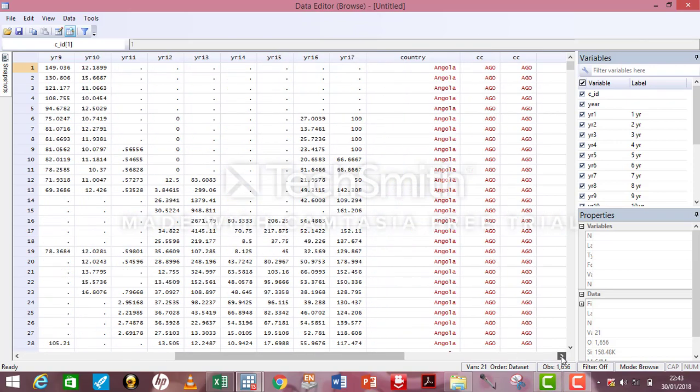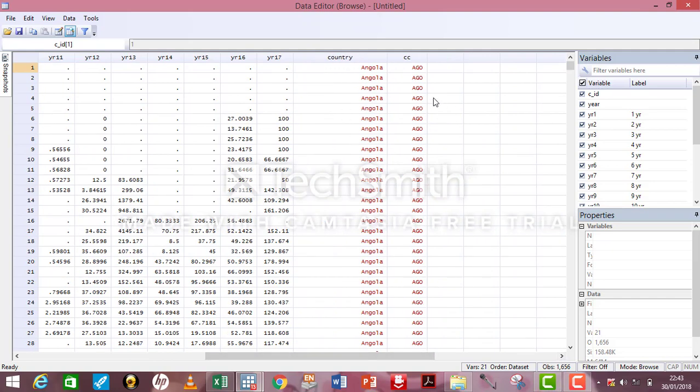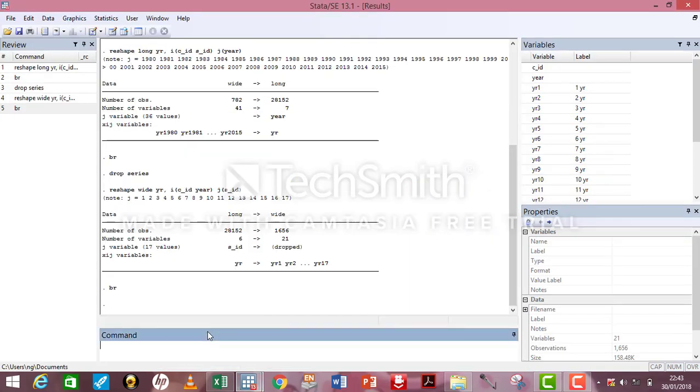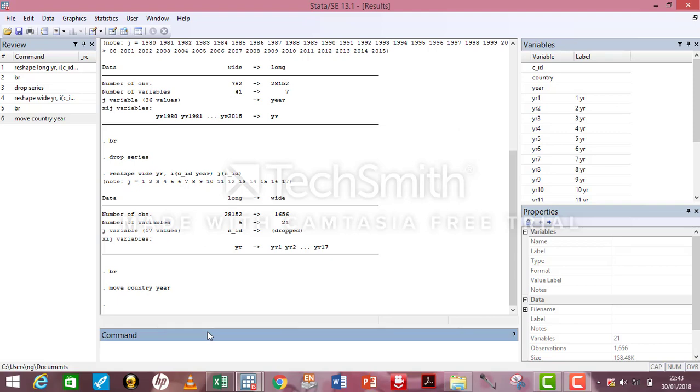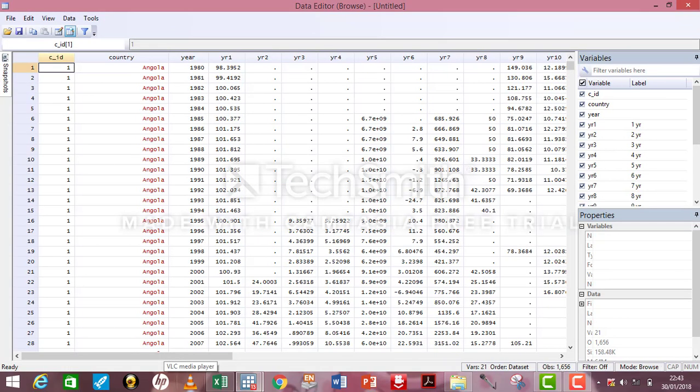But I don't like where my countries are. They are at the end of my data, so I need to bring them forward. I will just simply tell Stata to move using the move command. Move country before year. That was the command I'm typing. So country goes before year. Let's browse and see. So my country variable has moved before year.